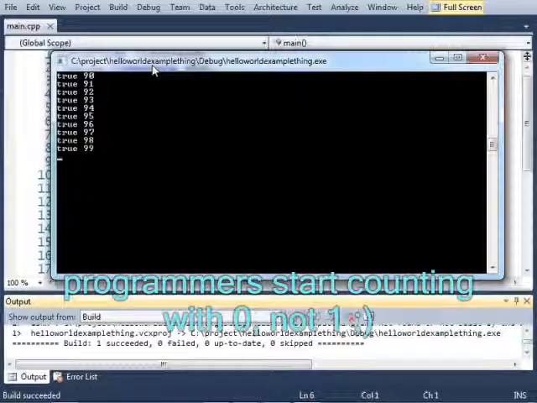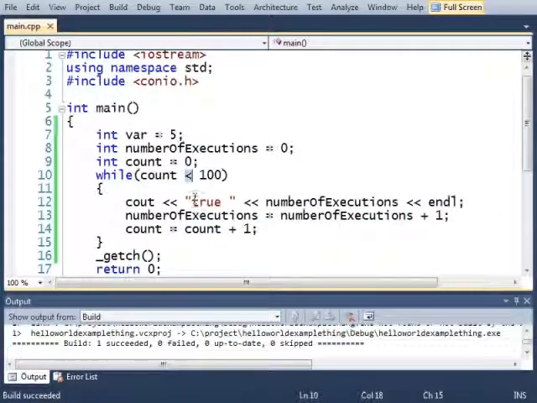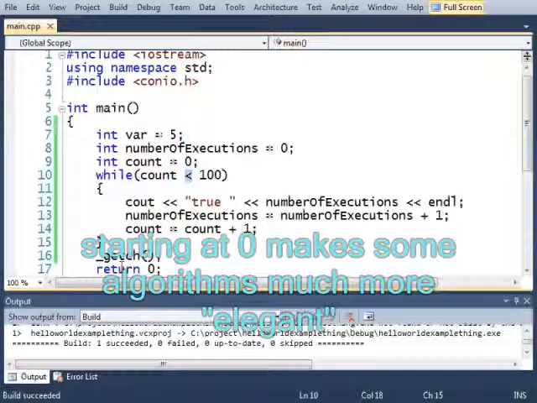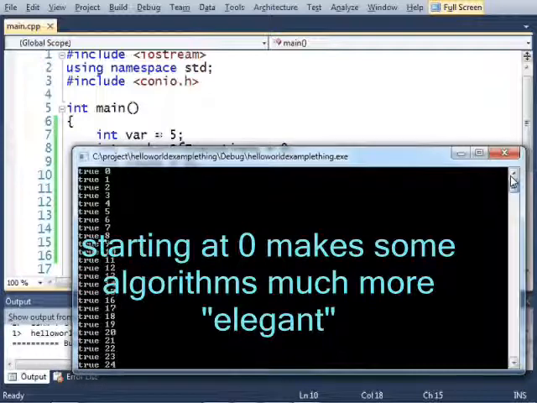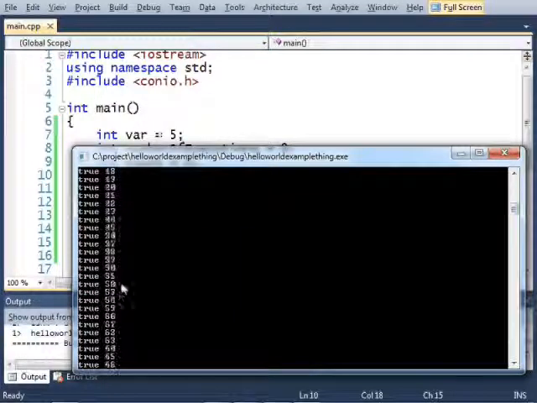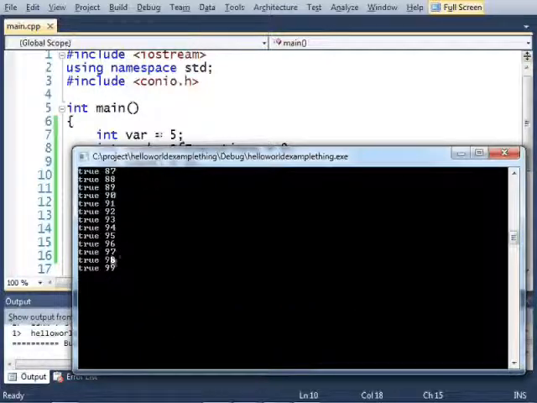It starts at 0, and it gets all the way to 99. It never reaches 100, because when count is equal to 100, this is no longer true, which means it breaks out of the while loop. But 0 is less than 100, so it does print out 0, and that's why we still have 100 things printed out here. It's just that we start counting at 0 instead of at 1.